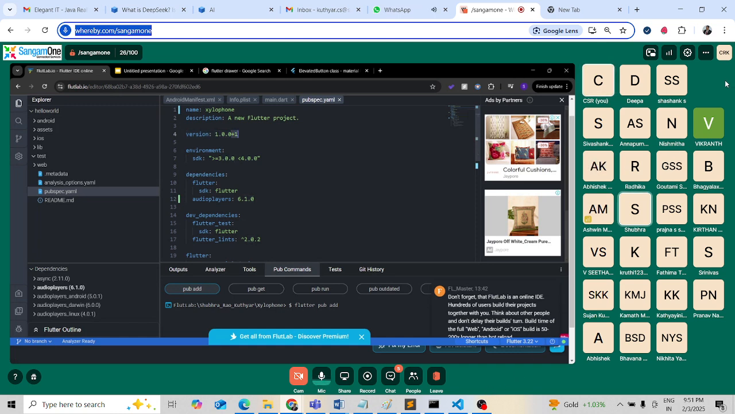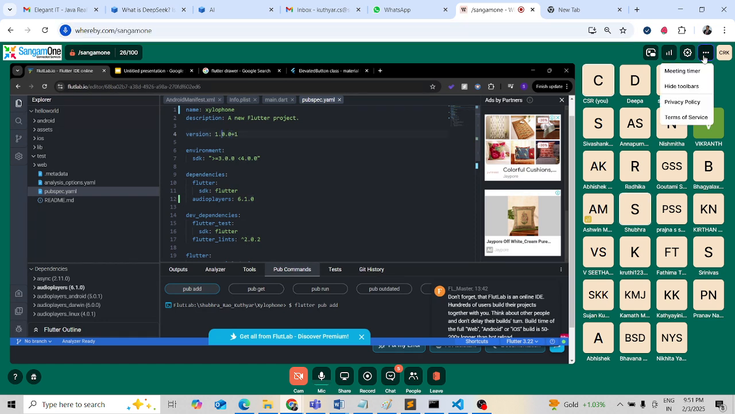This plus one is for any minute changes. Otherwise, you change the last digit when you make major changes. If it was a complete major change, then you make this into 2.0. If it is just bug fixing, then you only change plus two, plus three.